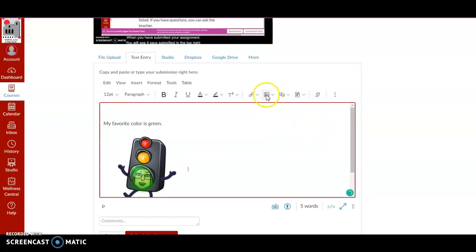You can also add a link, you can add media, and you can even add documents. So if the teacher doesn't want to give you the option of a file upload, you can still upload a file by clicking on this file upload menu option, and you can upload videos with this video upload menu option.